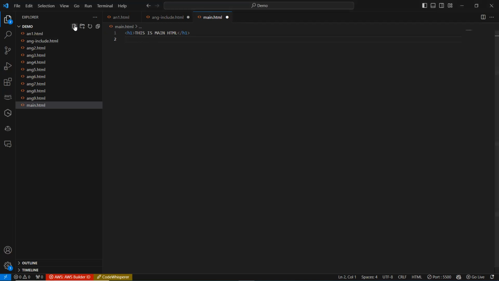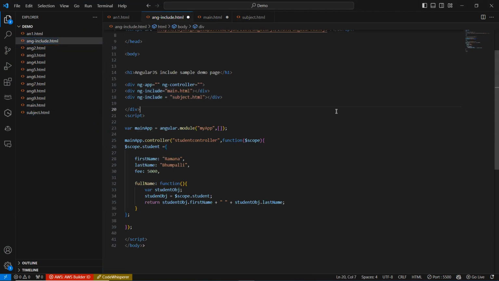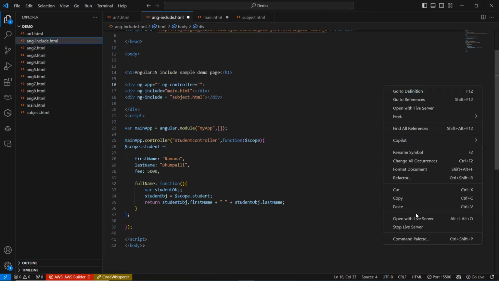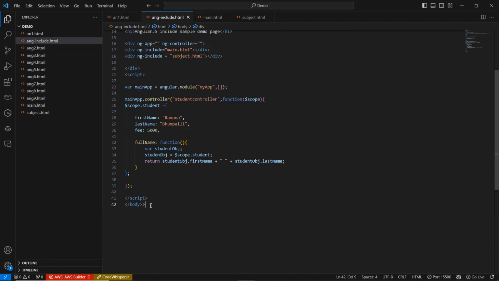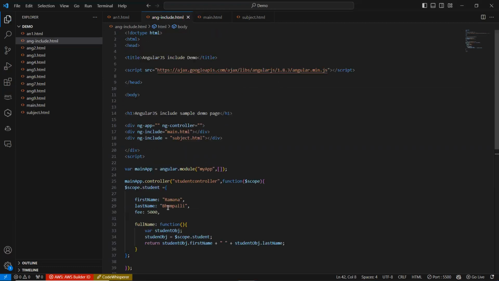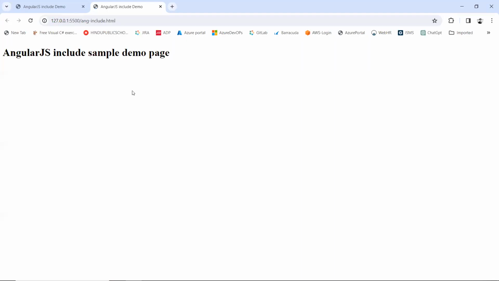So this is my main HTML, and I'll create a subject.html. Okay. And here I'll say this is subject HTML. Let me go back to this include HTML and try to run this and see how it is going to render. So it seems an extra bracket is added here. Just remove this and just open live server. AngularJS include a sample demo.